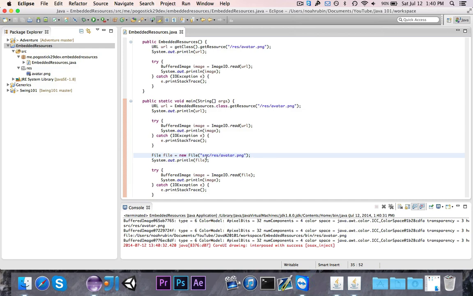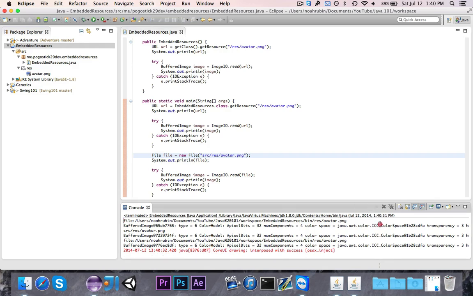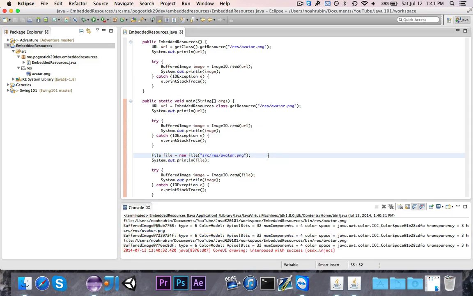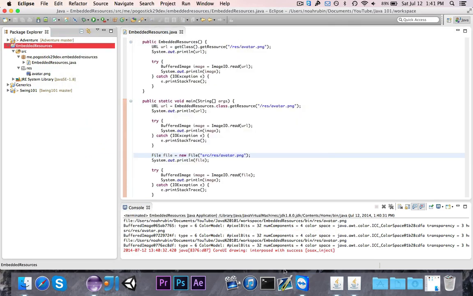So as you can see, I did src for the source folder, then res, then avatar.png, and I did not put the slash there. And as you can see, right after it prints that out, if this is the first time it runs, it prints out that correct URL, then it prints out all the information, and then when it runs the second time, it's using this file, and it actually works. So if you were to use something like this, where you used a new file, you would say, okay, well, it seems to be working fine, great. Let's go ahead and export this and see what happens.